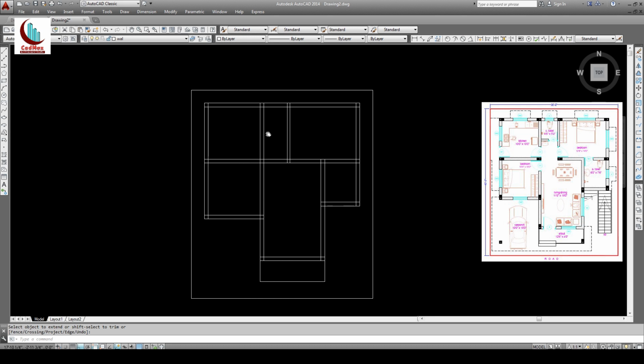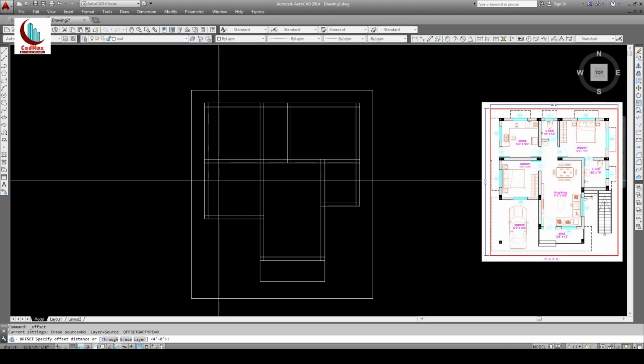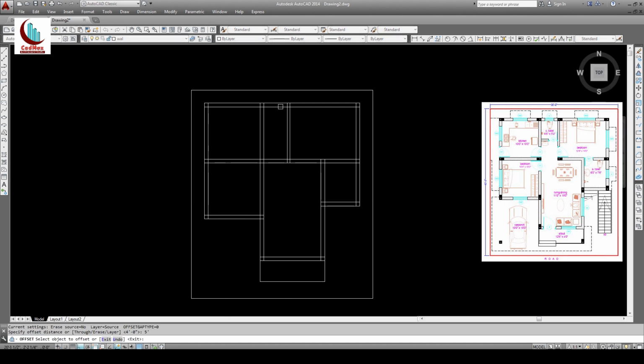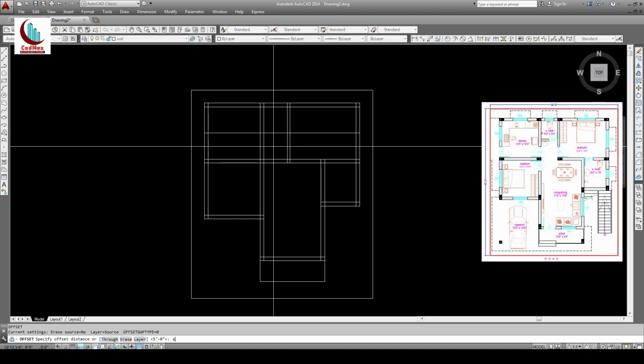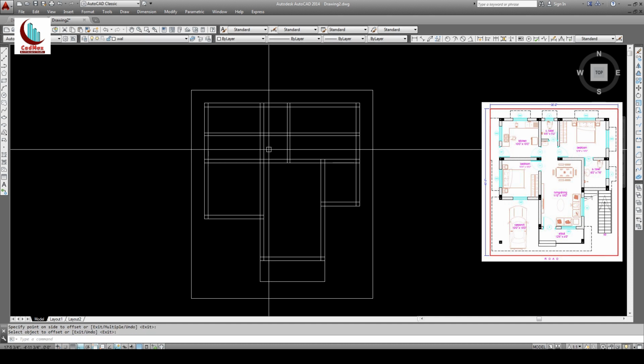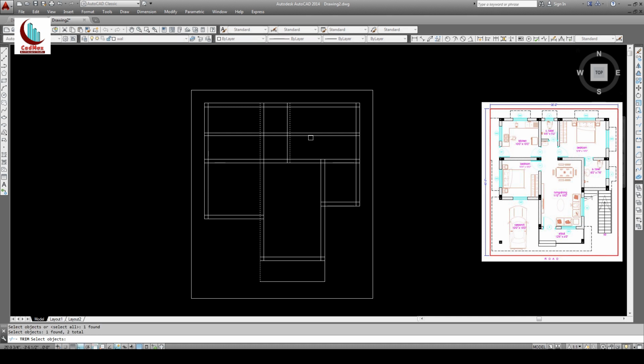Now we'll start marking doors. Okay, we have to draw a wall here, the toilet wall. Go to offset, set by 5 feet, offset here, offset again 6 inch. Okay, trim this one and this one. So go to trim, select this one and this one as a boundary, select this one and this one.